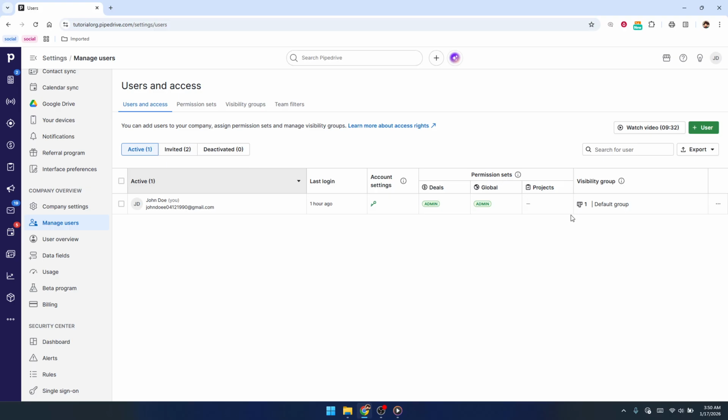When you see your account row, move your cursor over to the right-hand side of that row. On the far right of your user row, you'll see an icon with 3 dots, often called the More Options menu. Click on those 3 dots to open a small drop-down menu. From that menu, choose the option labeled User Overview.